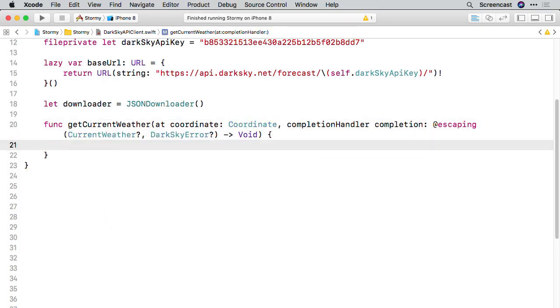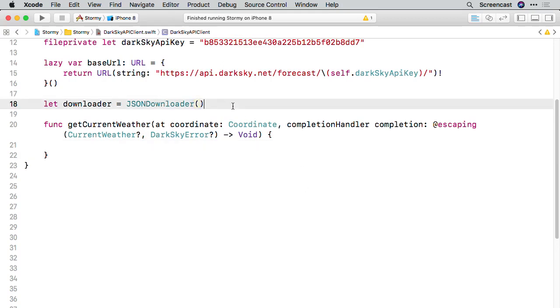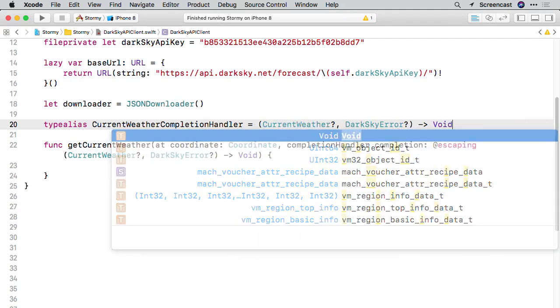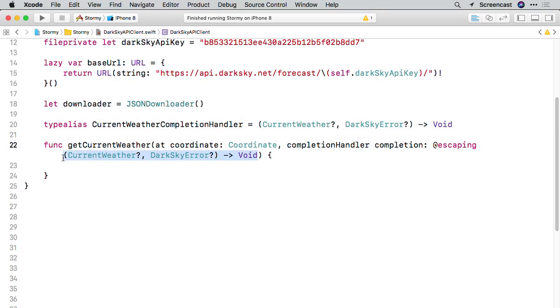Before we end this video though, I want to highlight one quick thing. If these closure signatures are a bit much for you and your method just seems really long here, you can clean things up by using a type alias. For example, with this closure, let's create a type alias called CurrentWeatherCompletionHandler, and we can define it as a closure type. So here I'm going to say the type is CurrentWeather optional, to DarkSkyError optional, and return type of Void. Now you can get rid of this here and just specify that the argument type is CurrentWeatherCompletionHandler, and it should make it a bit more readable.